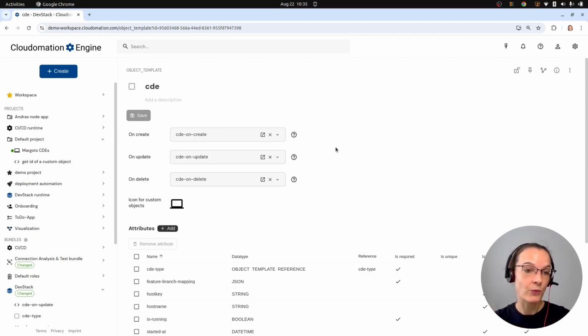So what are lifecycle hooks? Here we can see that we have three fields. Those are the lifecycle hooks. That's on create, on update, and on delete. So here I can actually add any automated process that I have defined on the Cloudomation platform as an on create hook, or on update, or on delete.